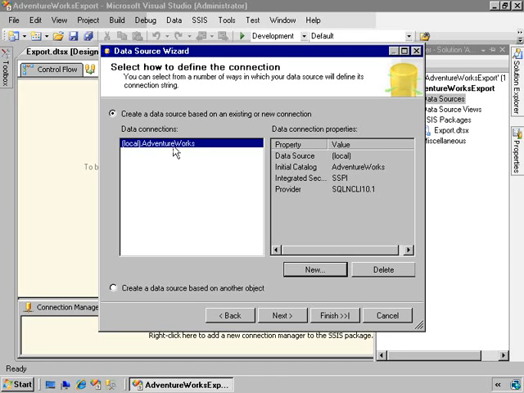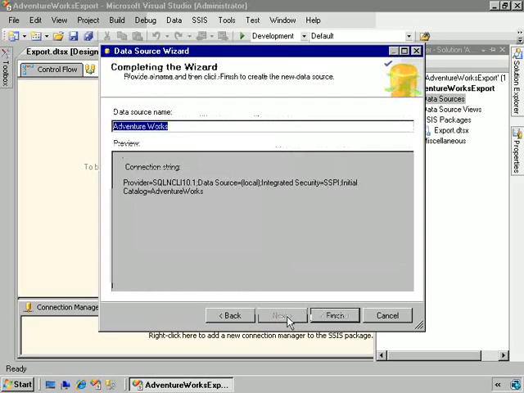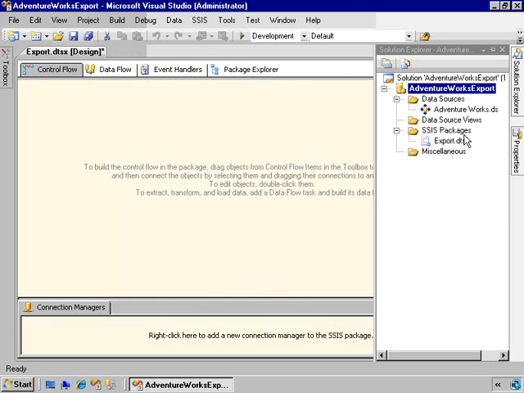So I'll select it there, it's already selected, and click on the Next button. This next page of the wizard lets me define the name of the data source as it'll appear within Solution Explorer, and I'll just accept the default. And there we go. We now have an AdventureWorks data source that I can share amongst various packages within the solution.